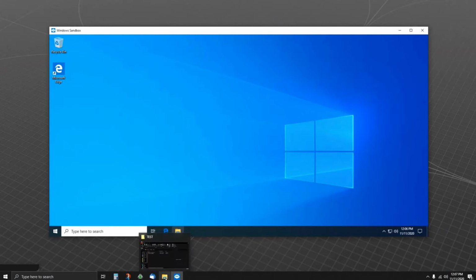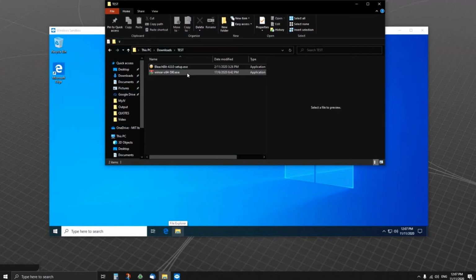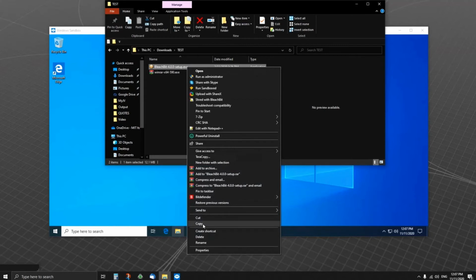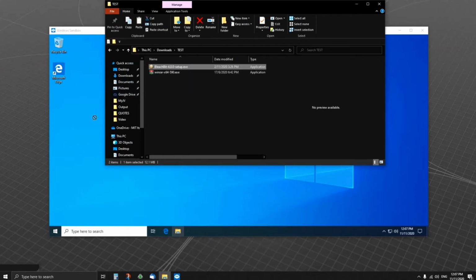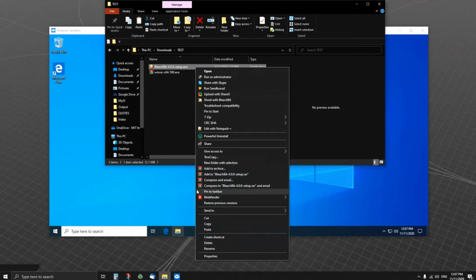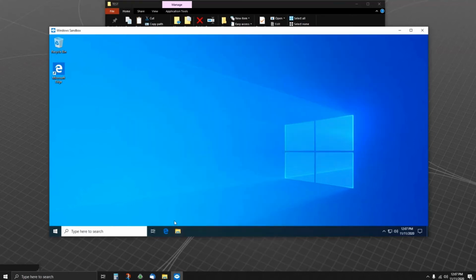Alright, if you have some programs on your PC you want to test and put in Windows Sandbox, just right click on this and then press copy. You can't drag and drop, it will not enter into your Windows Sandbox. You need to right click and press copy, and then right click here and paste. So it's easy to copy and paste from your PC to Windows Sandbox.